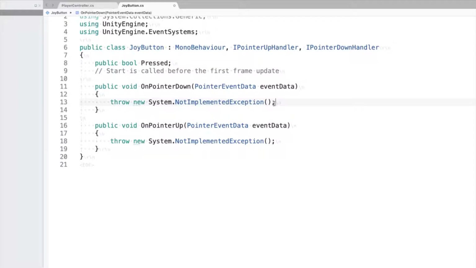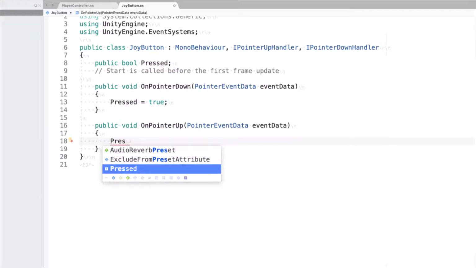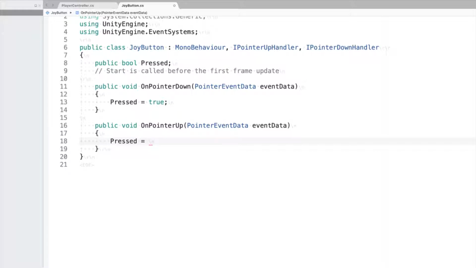And now all we need in this is on pointer down, pressed equals true. On pointer up, pressed equals false. And I'm pretty sure that's all you need.